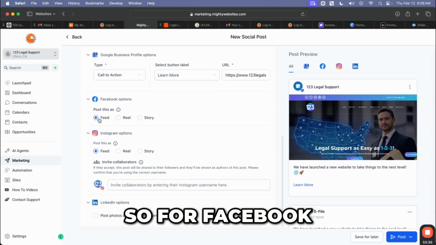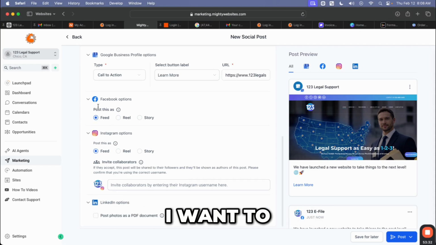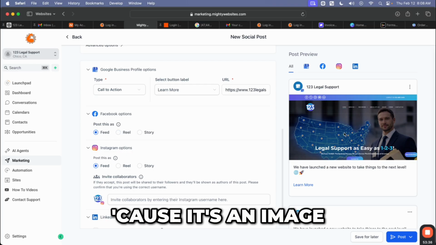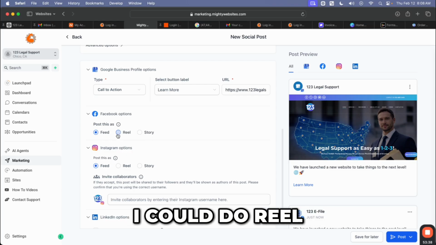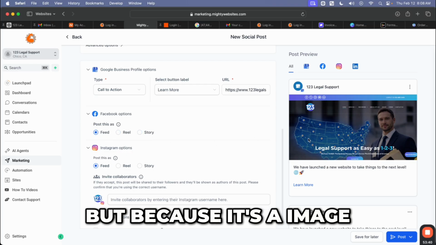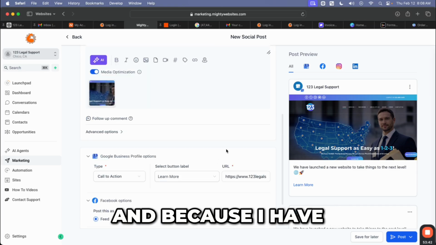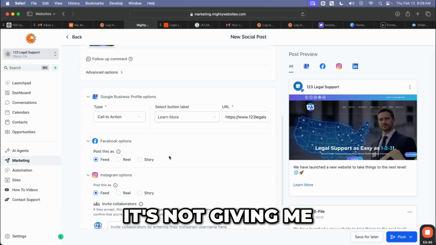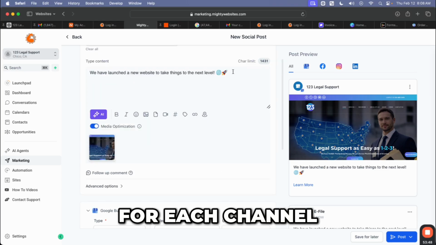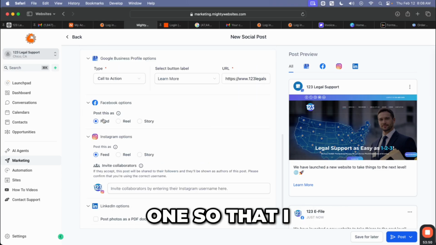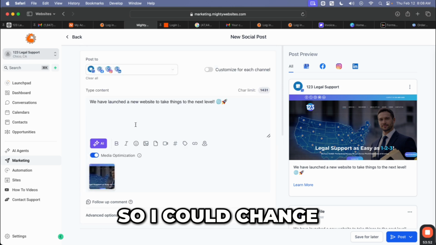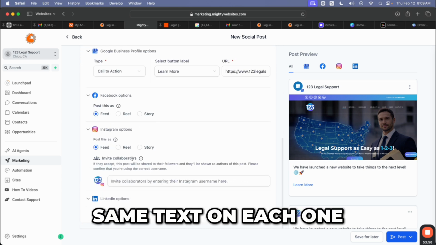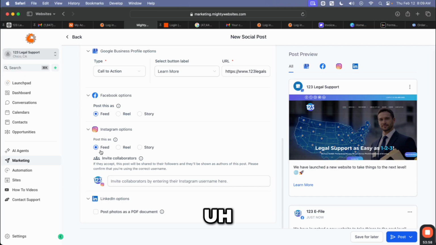All right, so for Facebook, what do I want to do? For Facebook, I want to do feed because it's an image. If it's a video, I could do reel or a story, but because it's an image, I'm going to do feed. And because I haven't selected customize for each channel, it's not giving me more options. If I did customize for each channel, it would give me more options for each one so that I could change this text. Okay, but I don't want that. I want to keep the same text on each one. Feed.